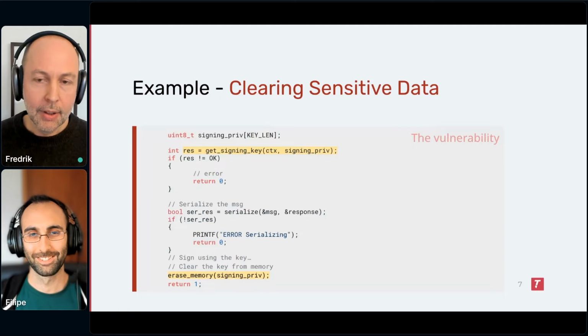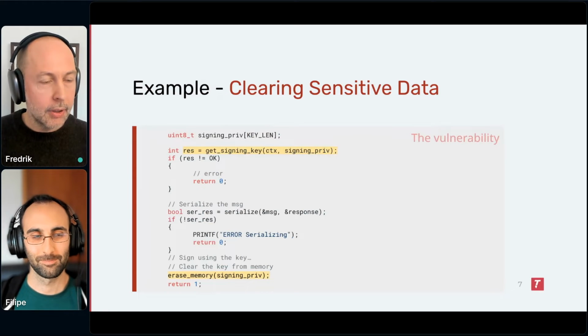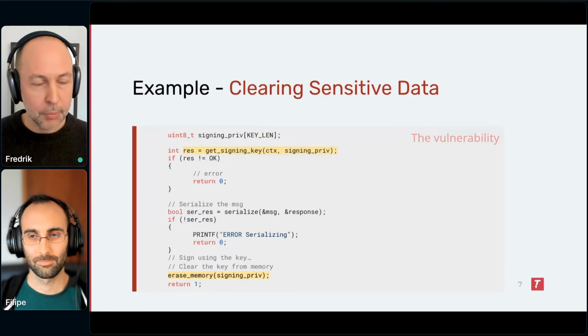I mean, the data flow engine in CodeQL is really general. So obviously we use it for cryptography here, but we also use it to model other types of vulnerabilities.